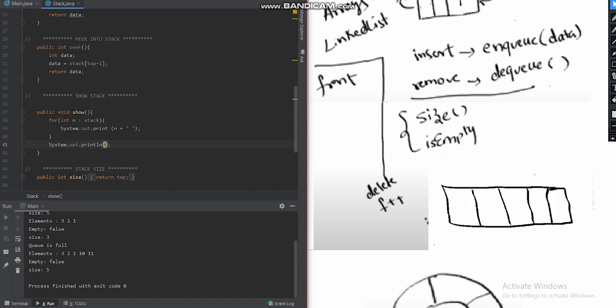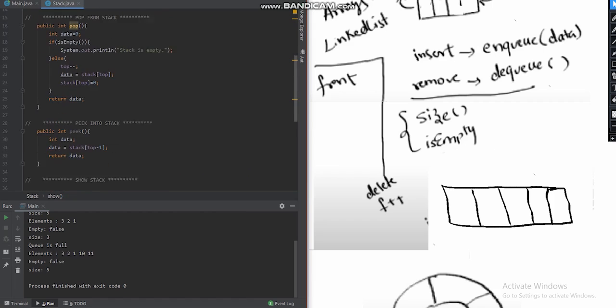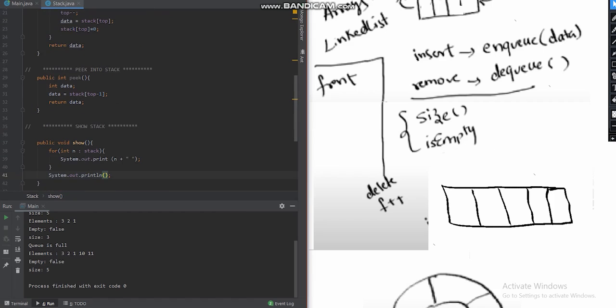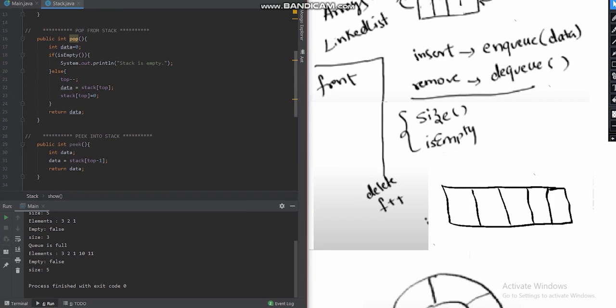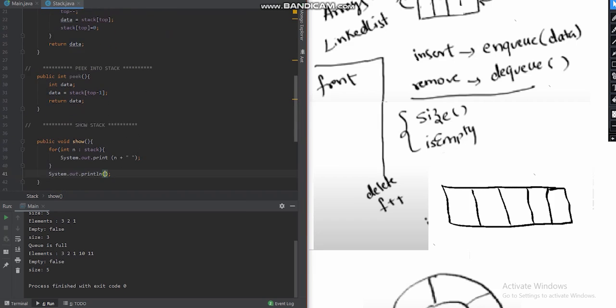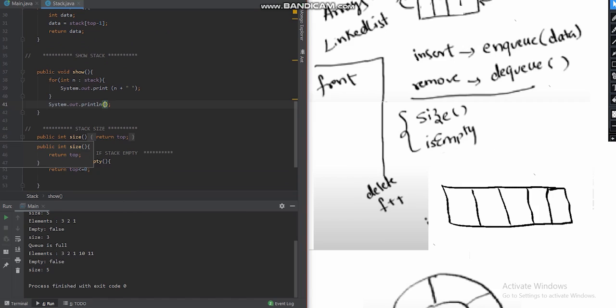So I have a class called stack where I'll be doing the addition to the stack, removing from the stack, and peek and show. Peek is the same as removing from a stack, but you don't remove the value from the stack, you just take a look at what the value is. And show displays the stack using a for loop. Size gives you the number of elements in the stack, and isEmpty will tell you if the stack is empty or not.